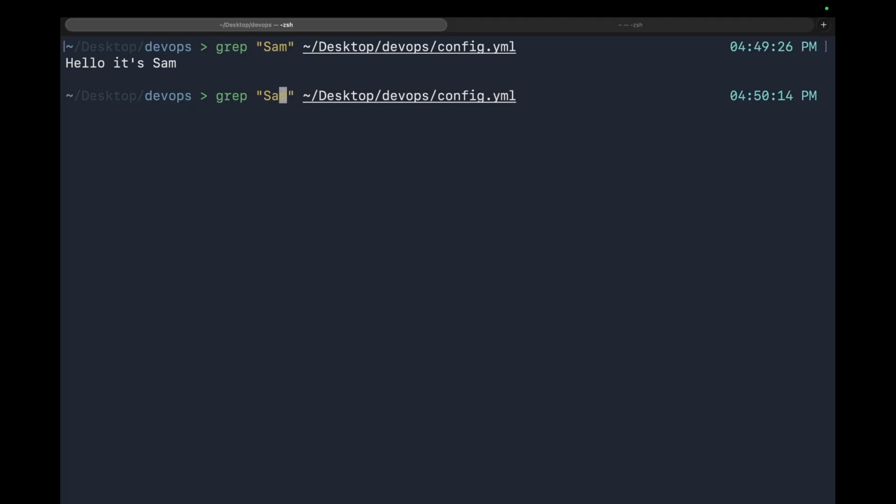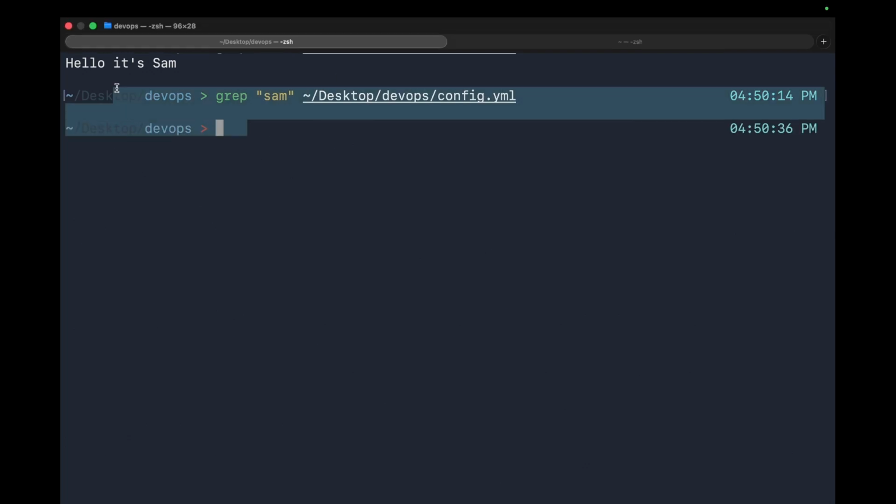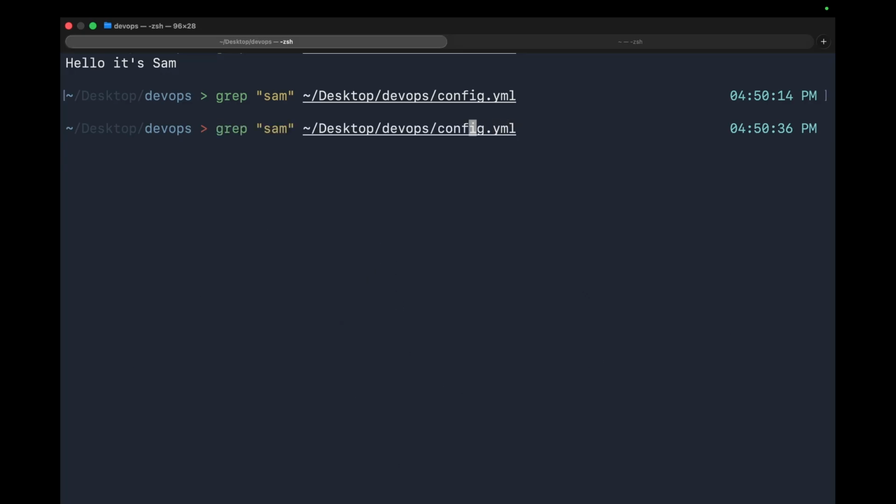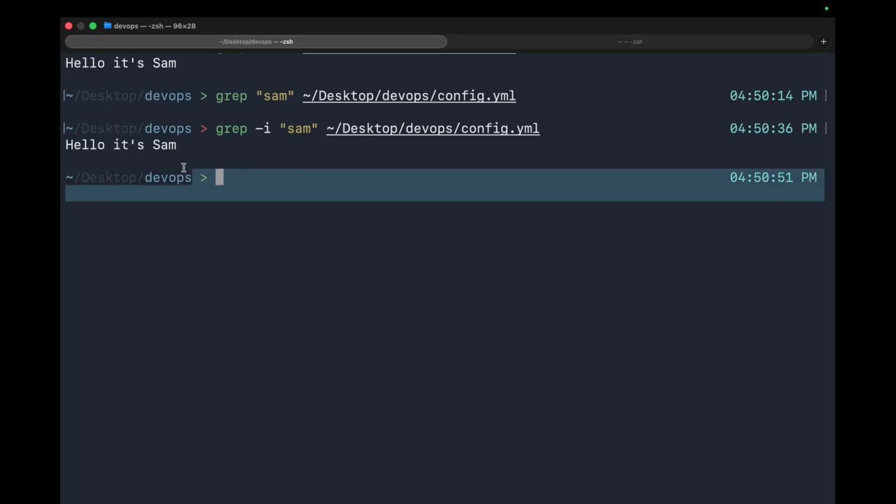Alright, so let's test it out. Let's do a lowercase s. You won't be able to see anything come up because it's case sensitive. So if you put a dash i flag on that, it makes it insensitive to case.